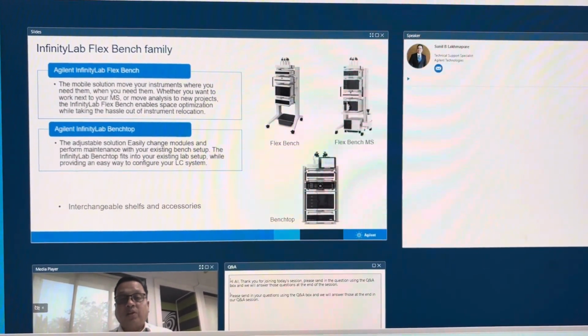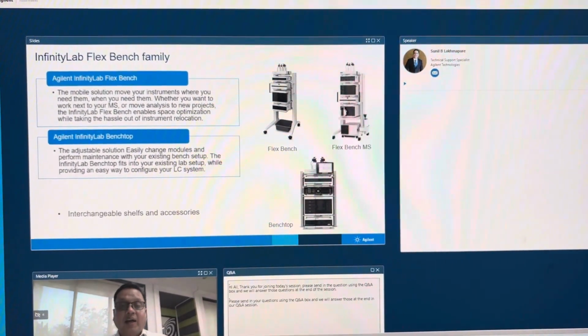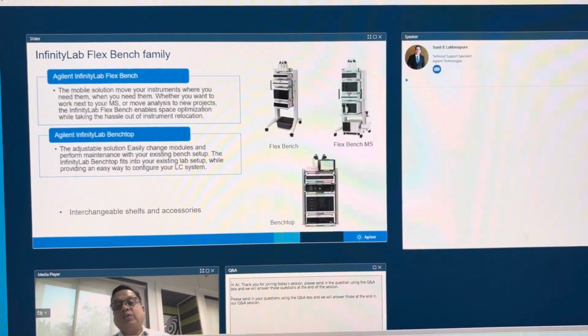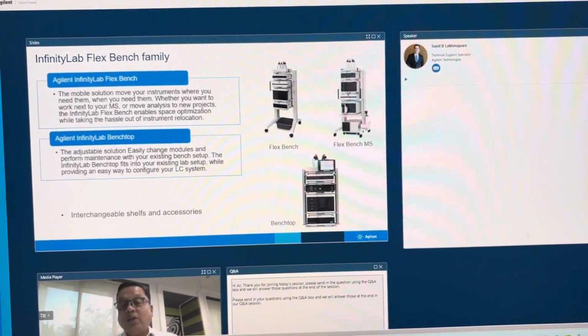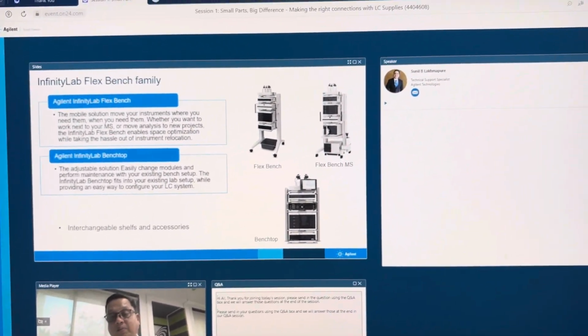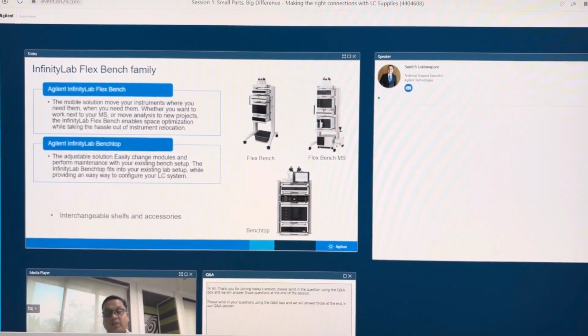So all MS users try to change the LC and then check whether it is an issue with MS or LC. And most of the time it is LC only, but changing the system is a very troublesome job. But if it is on a wheel, you can do it within minutes. You can easily remove the tubings and put another system into the system. So that is the advantage of a flex bench.